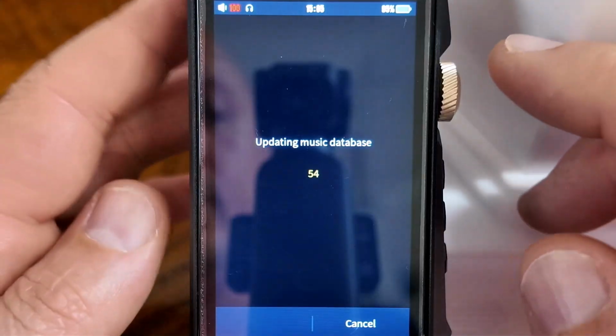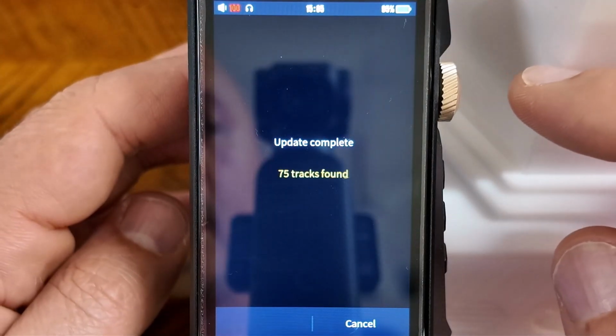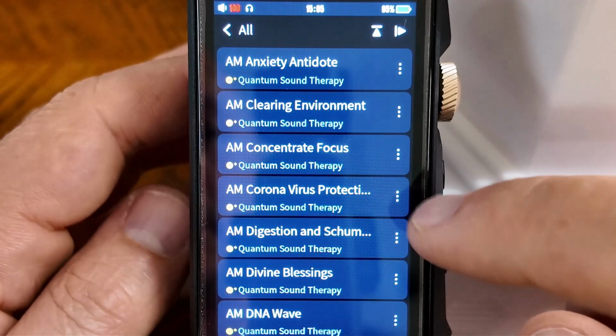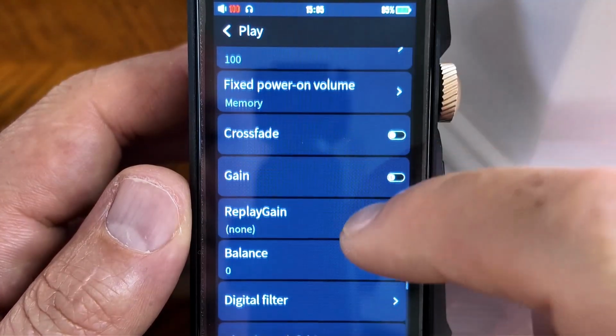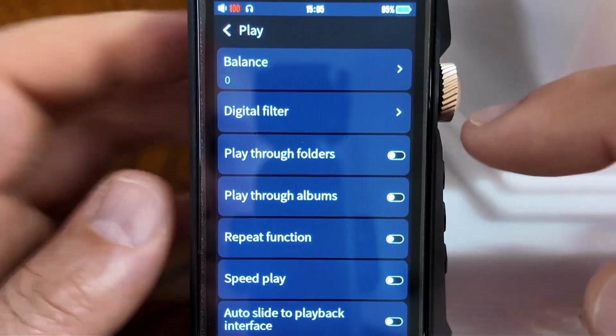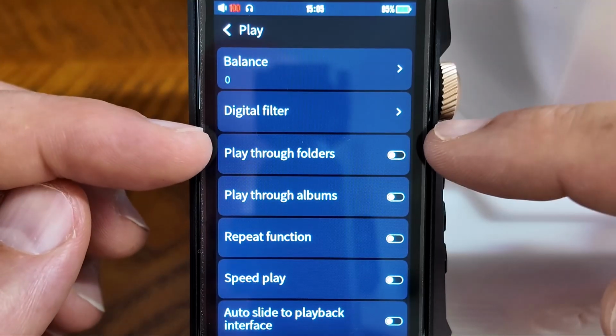Whenever you add or remove tracks, it's got to do a scan. That's why I set this to auto, so everything looks accurate. The other option I want to change is called Play Through Folders. It's down here towards the very bottom. This allows your tracks to repeat and loop inside the folder that you put the songs in.